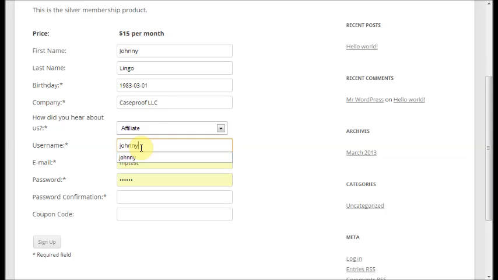And we'll set the username to Johnny. The email can be Johnny at, well, I'll just use my own. Podge at prettylinkpro.com. Password is going to be something, and we'll go ahead and click sign up. And we'll be taken to the thank you page.